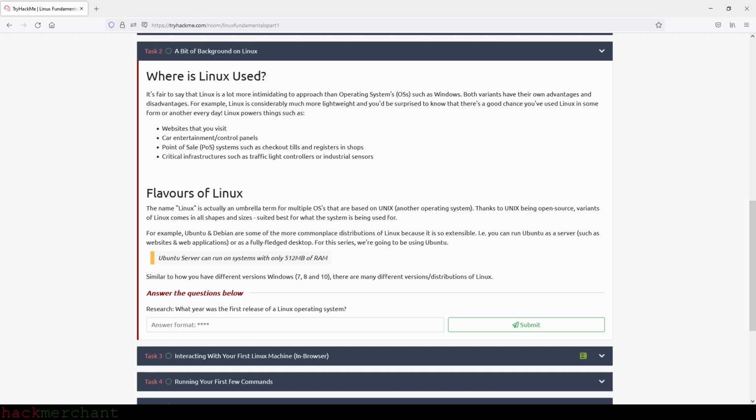Where is Linux used? It's fair to say that Linux is a lot more intimidating to approach than operating systems such as Windows. Both variants have their own advantages and disadvantages. For example, Linux is considerably much more lightweight, and you'd be surprised to know that there is a good chance you've used Linux in some form or another every day. Linux powers things such as websites that you visit, car entertainment, control panels, point-of-sale systems such as checkout tills and registers in shops, and critical infrastructures such as traffic light controllers or industrial sensors.